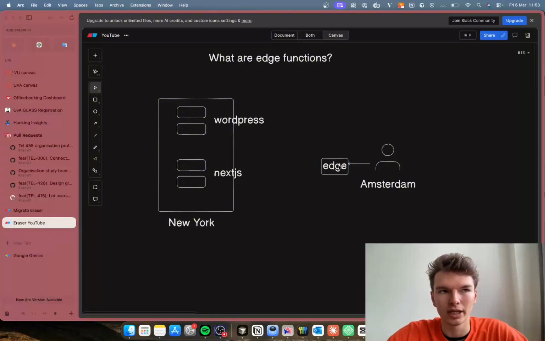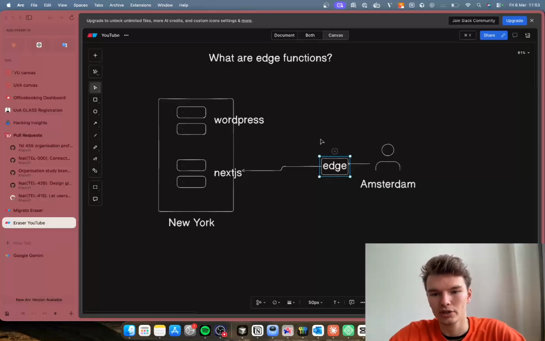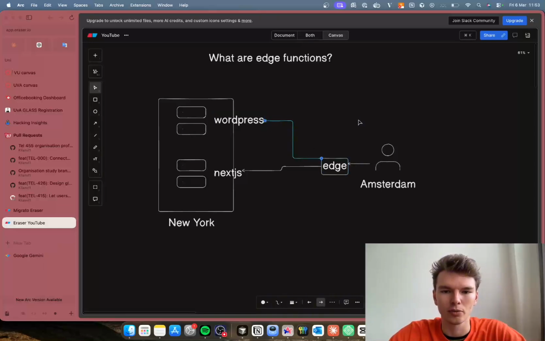It performs a little block of code. Which route is the user looking for? Oh, they're looking for the form? Okay, forward them to the Next.js server. And this piece of code is executed incredibly quickly, because it lives close to Amsterdam. It's close to where the user is making the request. And if they request something else, then send them to the WordPress website.